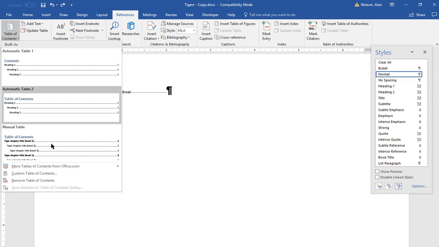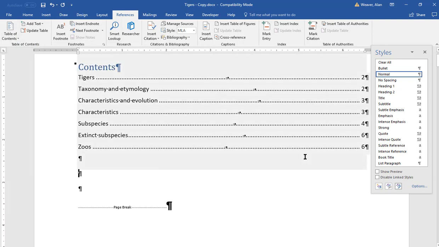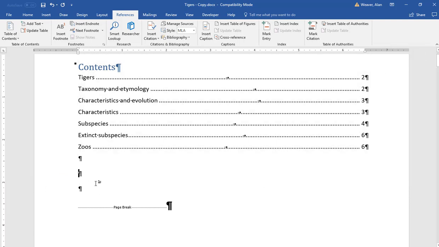Table of Contents. I'm going to go into Custom Table of Contents. Or I could do one of the automatic ones here. It's saying heading 1, heading 2 over here. I'm going to click in here. It has it there. I want to close this out. So you've got the table of contents for this report.